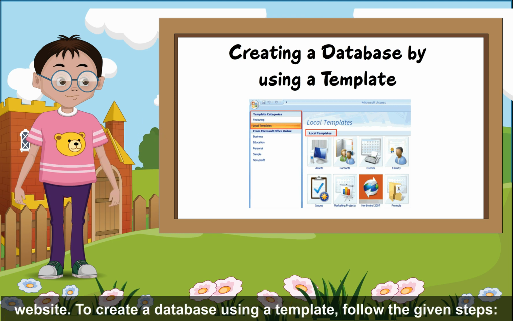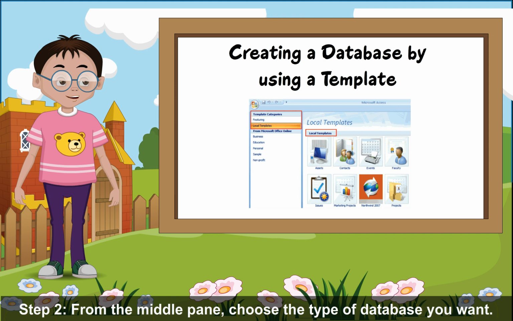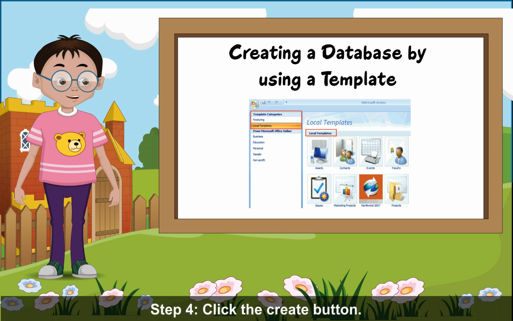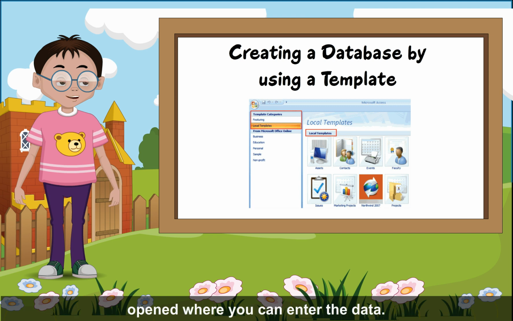To create a database using a template, follow the given steps. Step 1. Click the Local Templates option from the Template categories on the left panel. Step 2. From the middle panel, choose the type of database you want. Step 3. Specify the name for the database in the file name box. Step 4. Click the Create button. Access creates and opens the database for you. By default, a form is opened where you can enter the data.